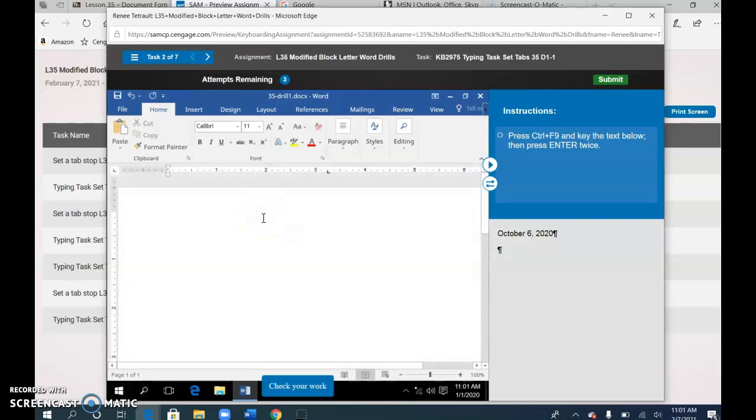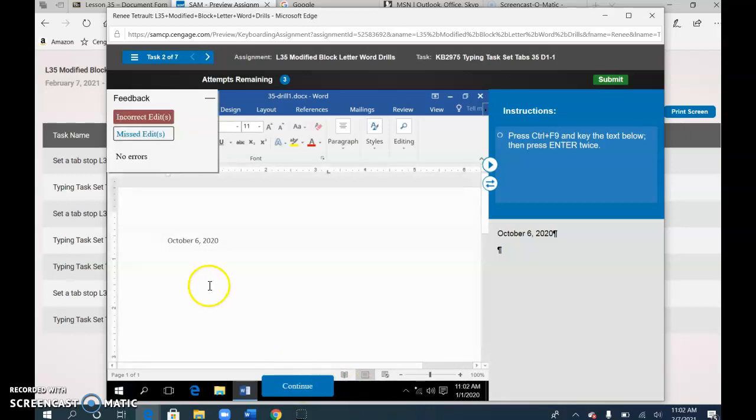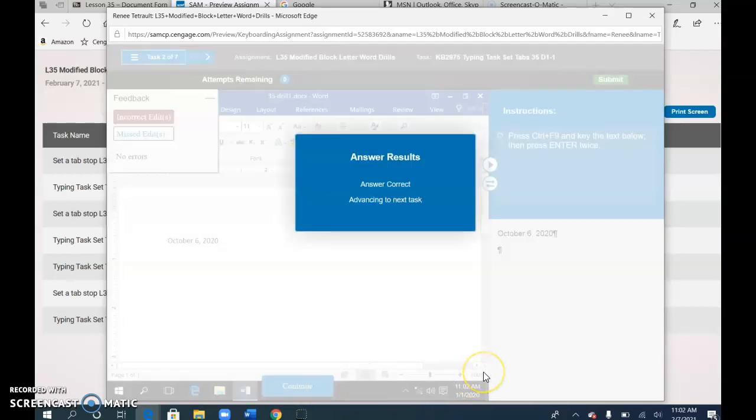Again, Control F9 or click in the document so that it's flashing within the simulated Word document. And then you'll just type what you see over here in the box, October 6th. Enter twice. Then click Check Your Work. No errors. Continue.